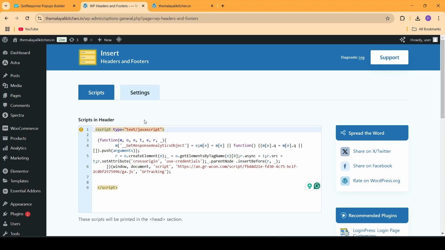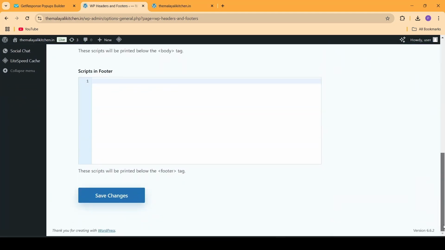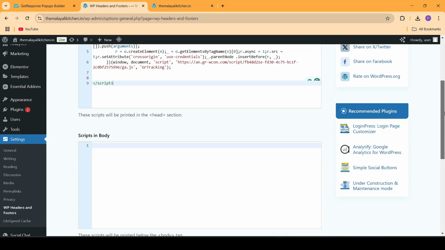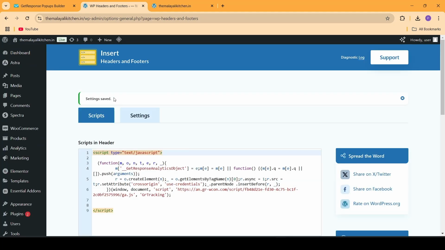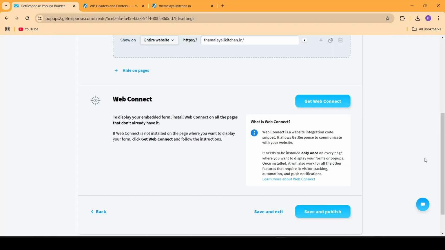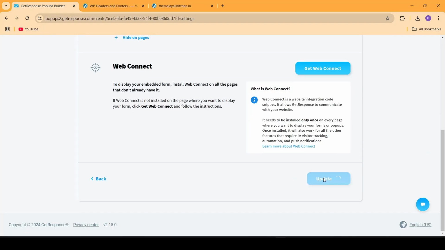Now I have to remove the indentation a little bit. For that, I'm going to be clicking on backspace here and backspace here. Amazing. So that is done. I'm going to go back. Now I'm going to scroll down and click on save changes. Okay, amazing. So the settings were now saved. Now I need to head back into Getresponse, and then I have to click on save and publish.